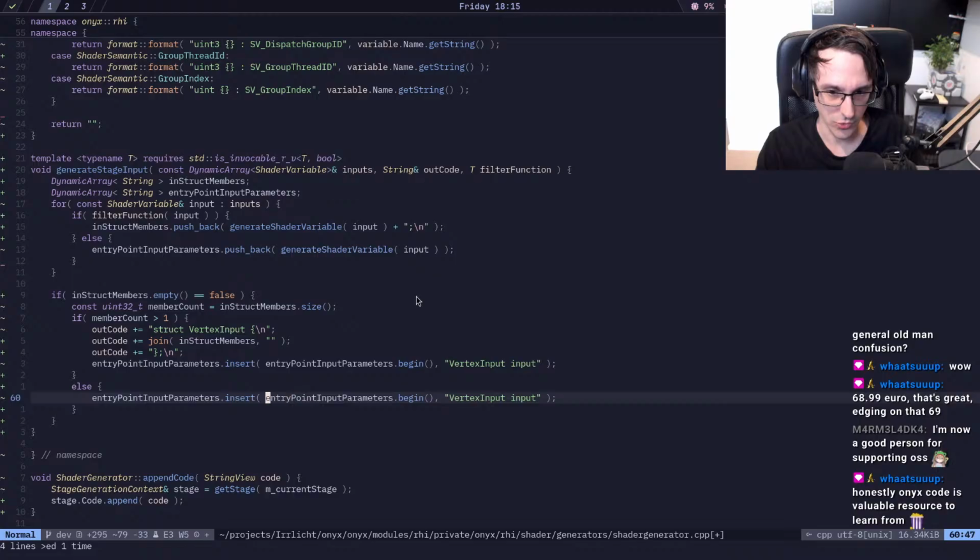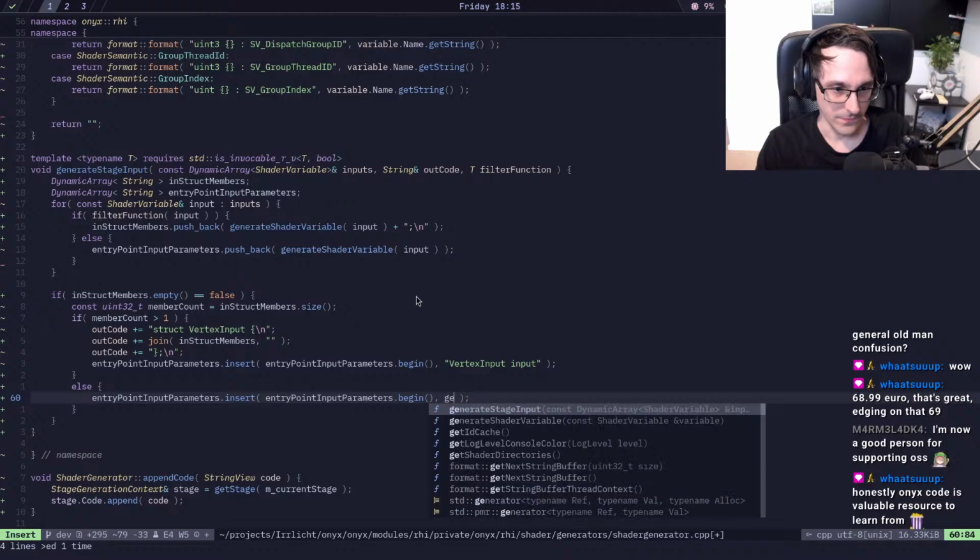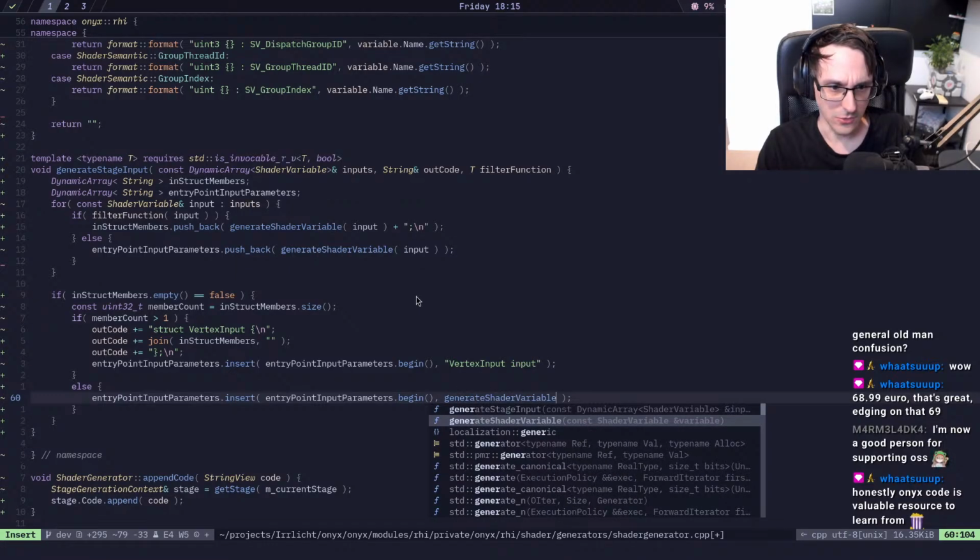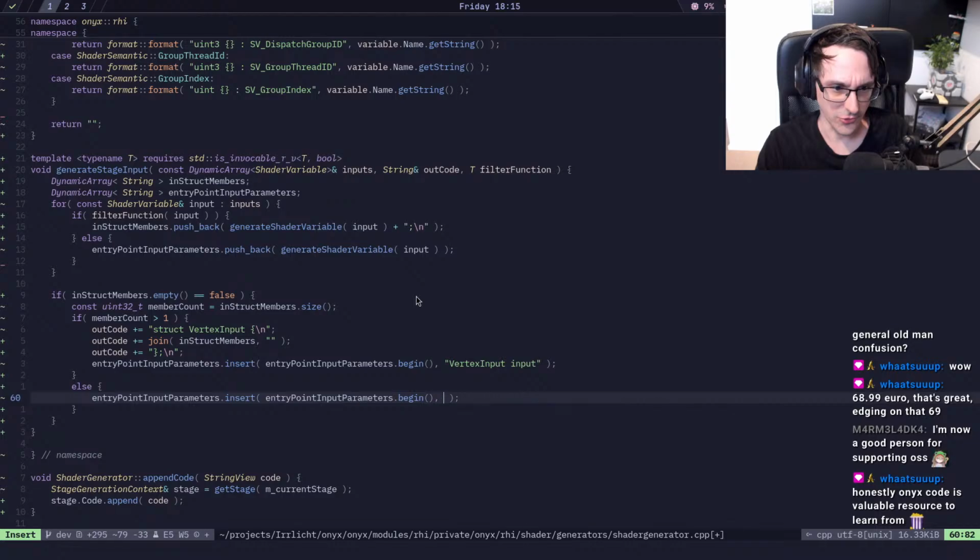Else we just do generate shader. Oh well, actually we can just generate the shader wherever. Let me think, because we're doing it 2 times then. So maybe we just do that.